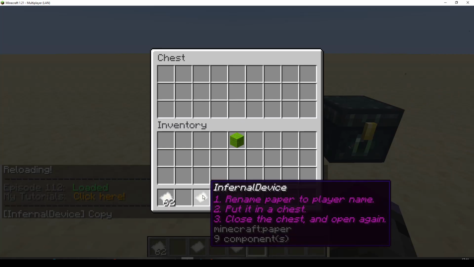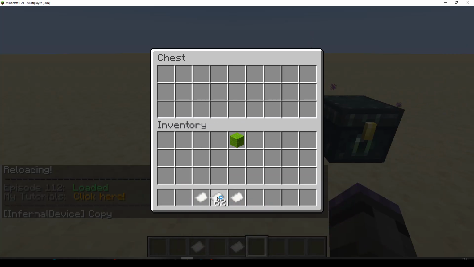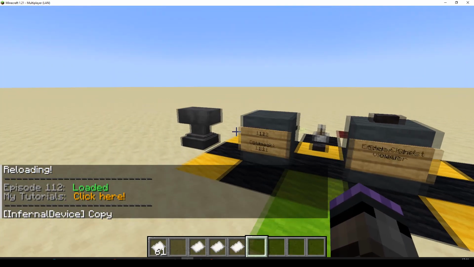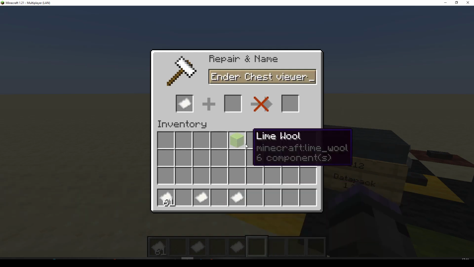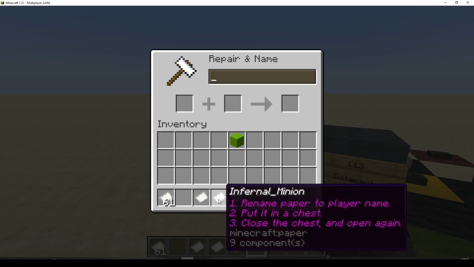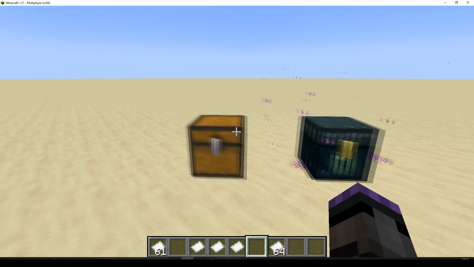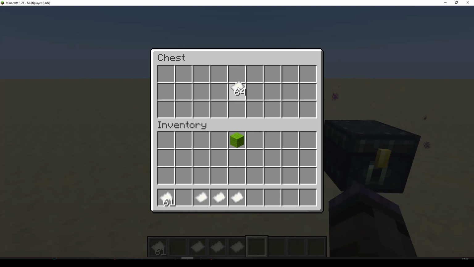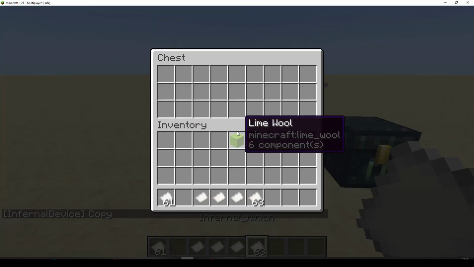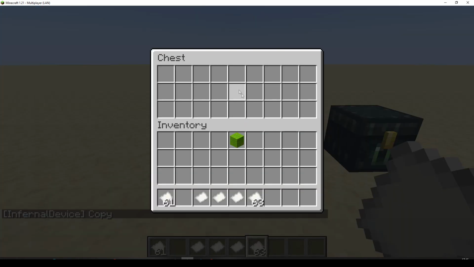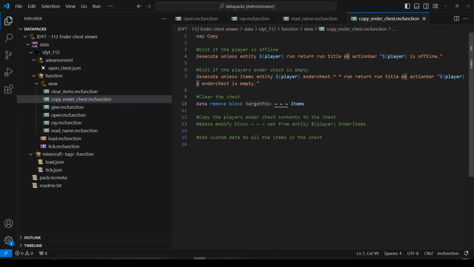Oh, we lost our paper. Minion. It's my fault, but I'm blaming you. It's the way it goes. Infernal minion. Give me that. Give me a few of them. Put one in there. Copy. And it's taken away our item, so that's working.